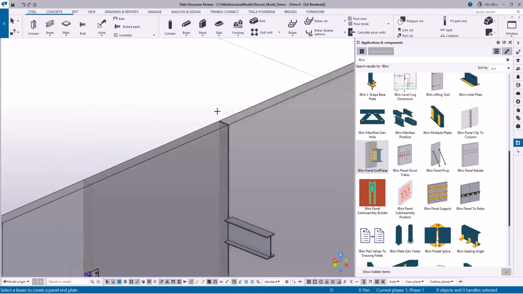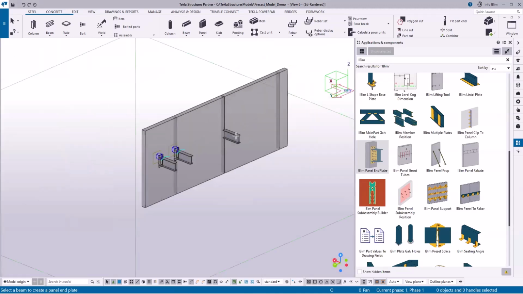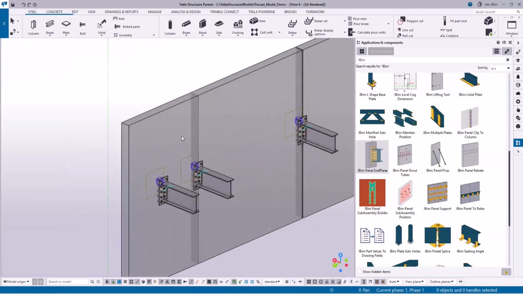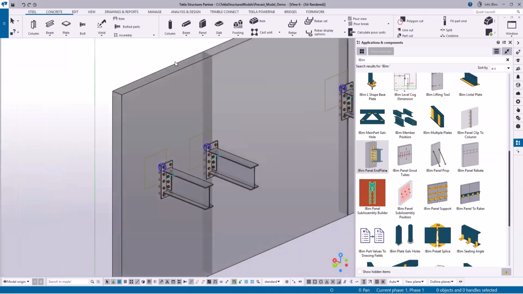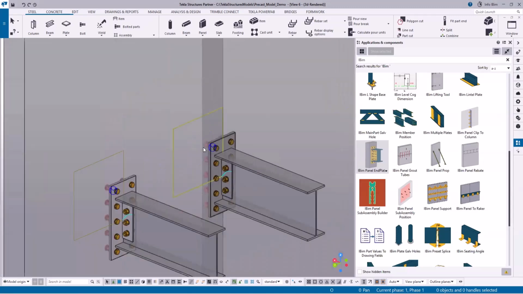And now you can see the gap between the panels. Let's see how it works here. So there it is. These ferrules are already added as sub-assembly to the respective panels, and it will also get the position near side or far side based on the cast unit form face.